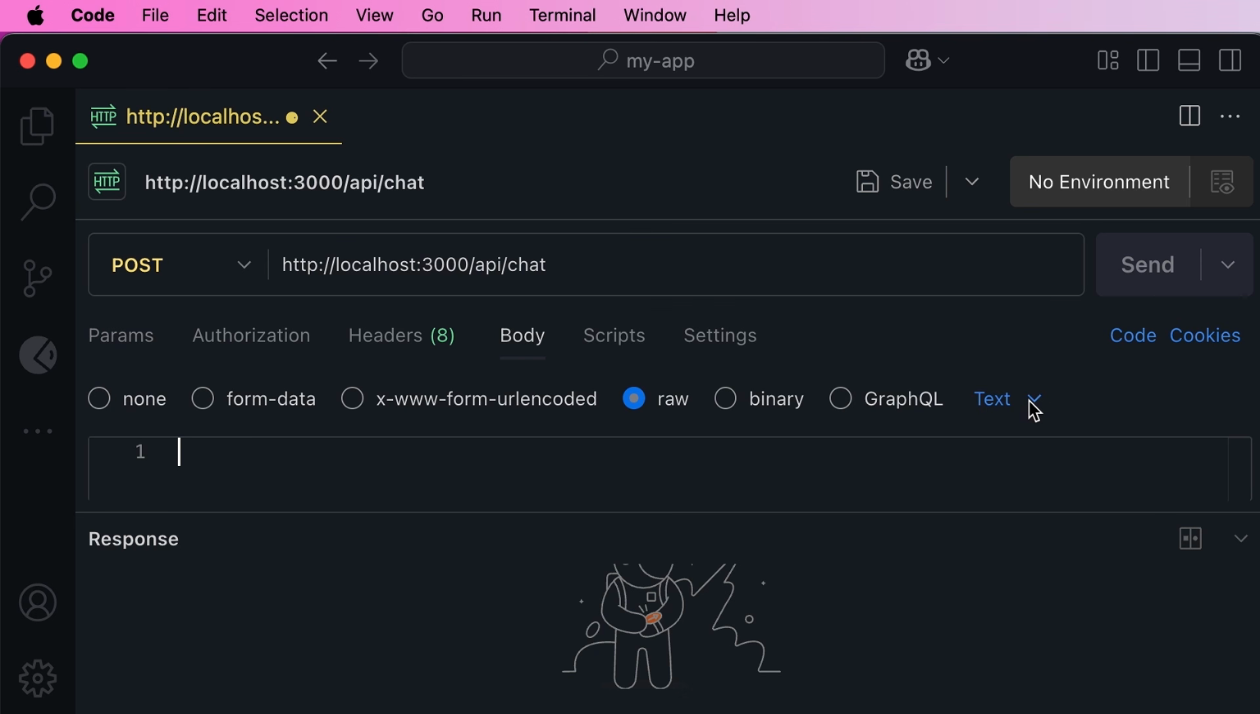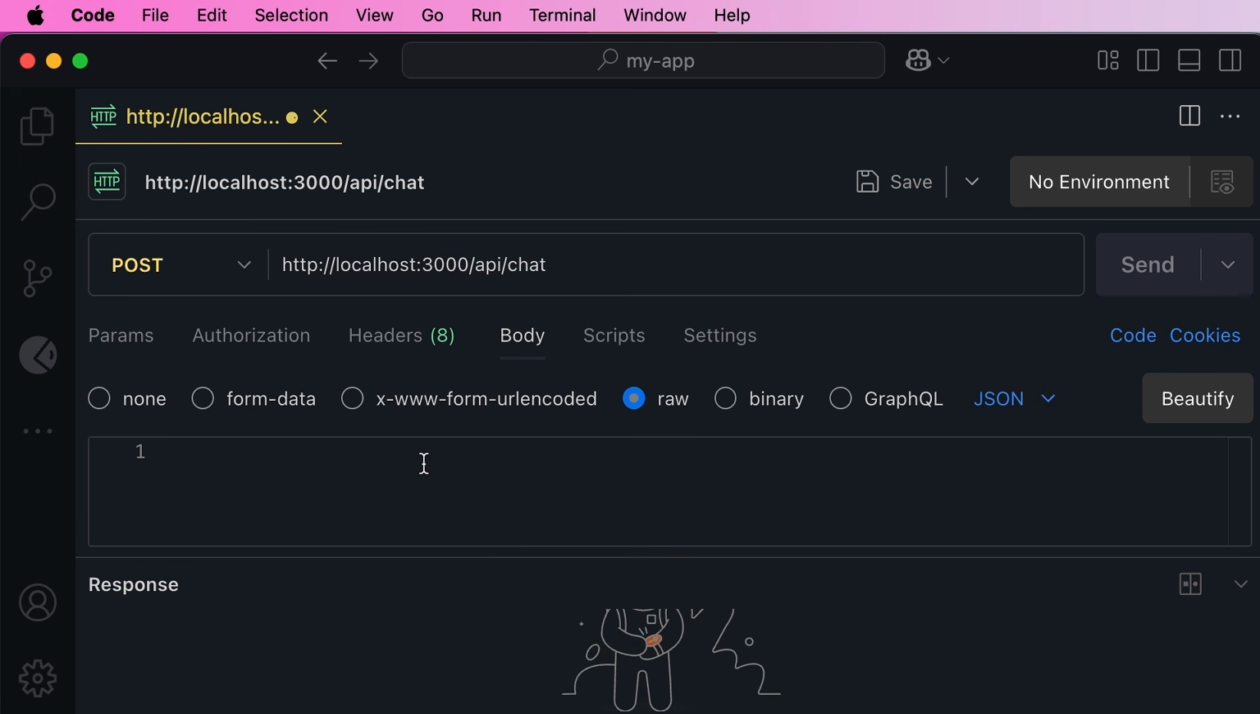And from this drop-down list, we select JSON. Now here we add a JSON object to send to the server. So we add a JSON object. We give it a property called prompt and set it to, let's say, what is the capital of France? Let's send this request.